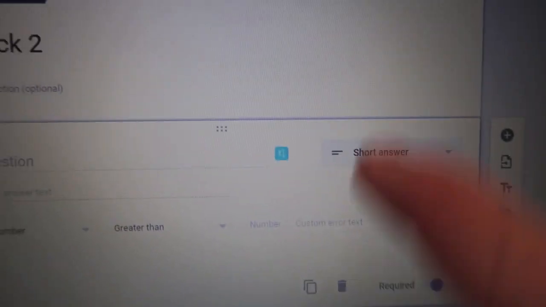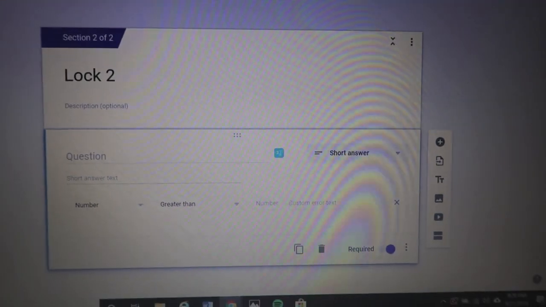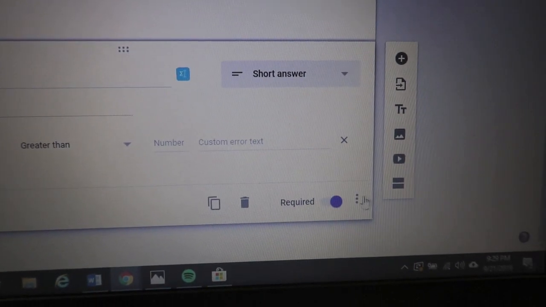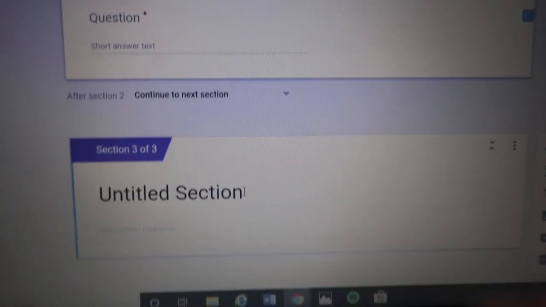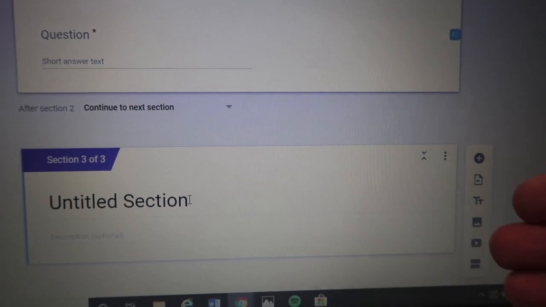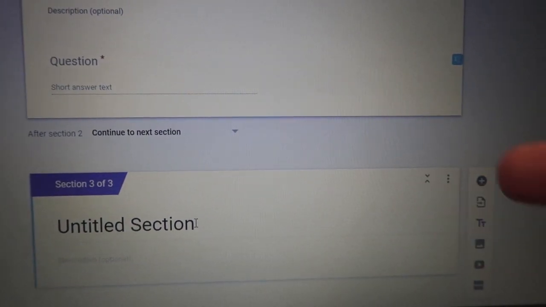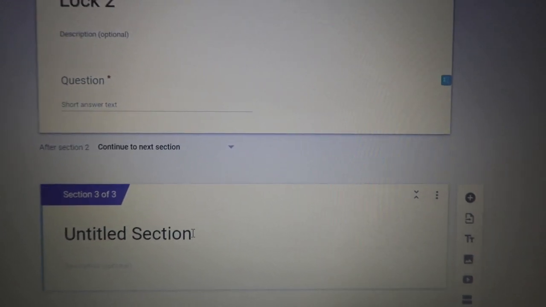And only when they typed in the correct number did it open that lock and move to the next section. So I typically do, however many locks I want, and it continues. We just add sections all the way until we're done. And then I always add a section at the end that says, congratulations, you've escaped. So this would be a really great way to make an assessment. It could be formative, summative, individual. It could be a group activity.